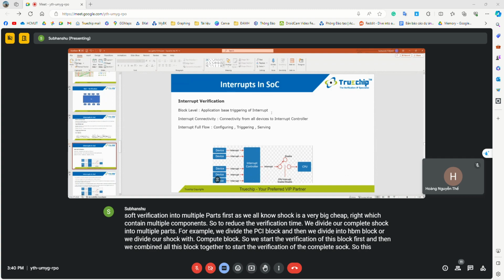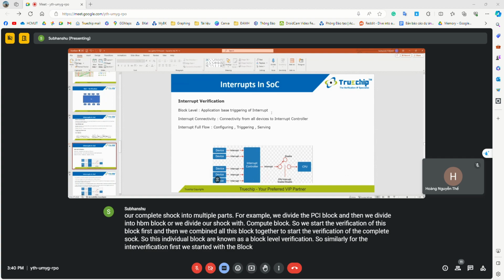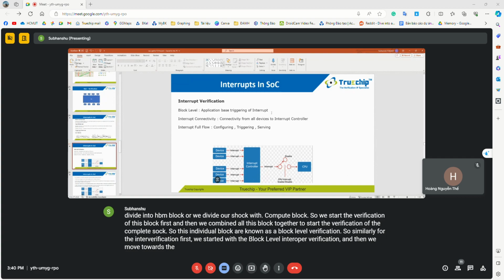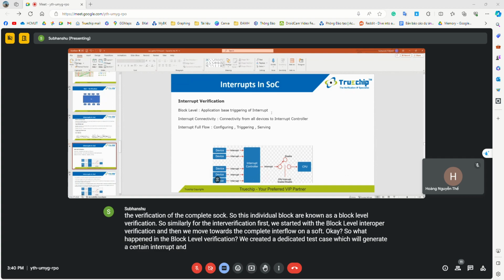These individual blocks are known as block level verification. Similarly, for interrupt verification, we first start with block level interrupt verification, and then we move towards the complete interrupt flow on an SOC. So what happens in block level verification? We create a dedicated test case which will generate a certain interrupt, and that interrupt will be served by the CPU. So for example, let's say there is a PCI subsystem.